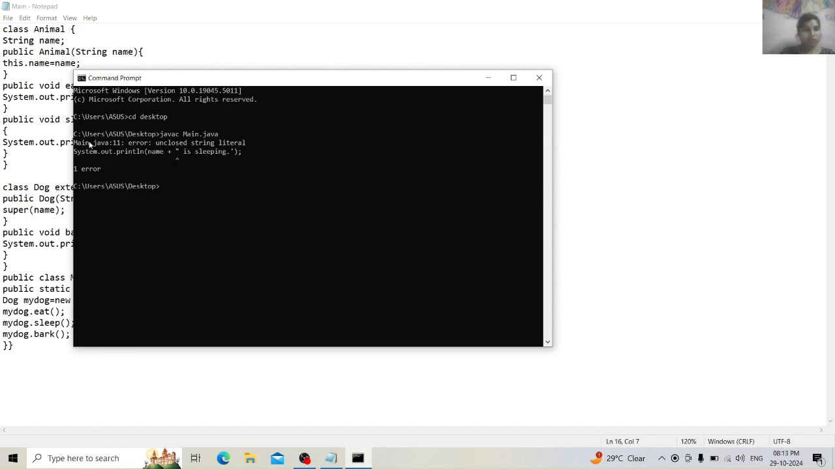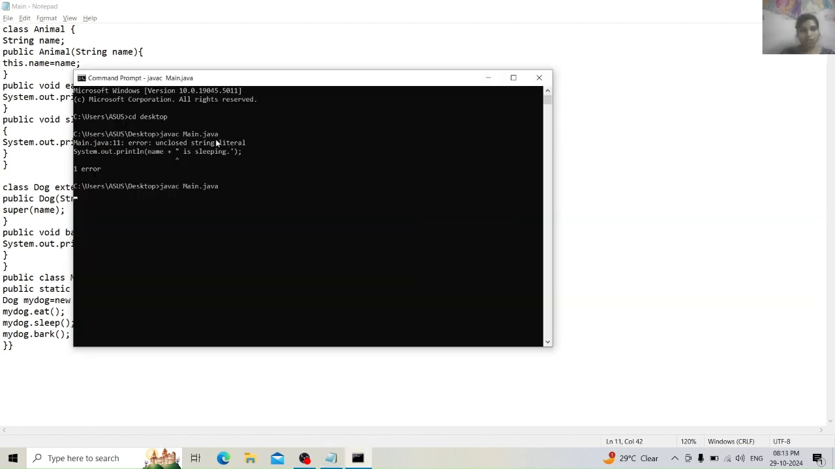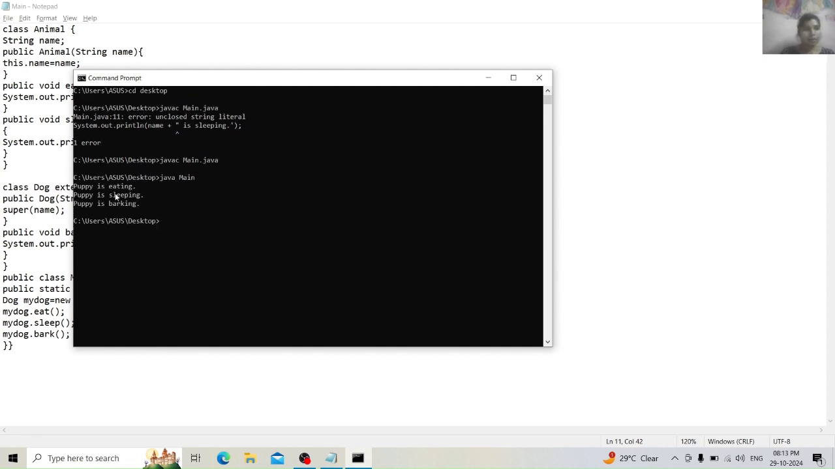There is one error. What's that? Unclosed string literal. Okay, here we opened double quotes but closed only a single quote, right? Again save the code and then run the same code again. Okay, there are no errors. Then java Main and enter. See, here we can see puppy is eating, sleeping. These first two are from class animal, and the last one, puppy is barking, is from class dog, the child class.